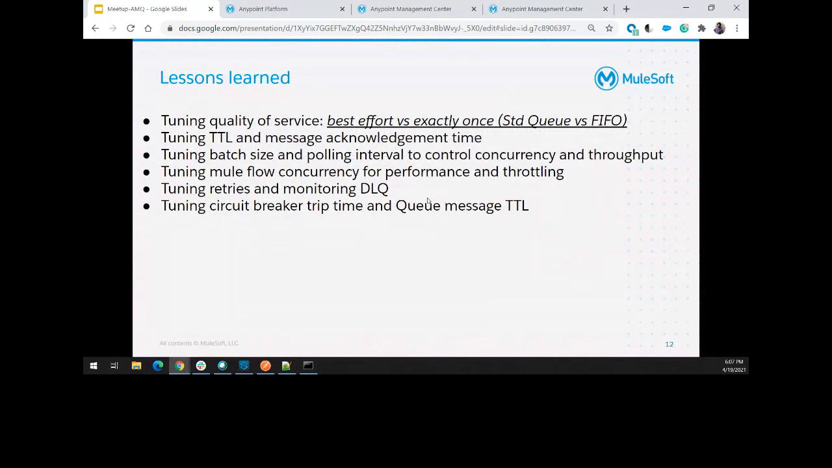A few of the lessons learned. There are two different ways in which the messages can be retrieved. One is in a best effort fashion. That is, as long as the message is persisted, it is guaranteed the message would be processed, but it would be processed in a best effort way, meaning that there could be duplicates as well. However, if there are use cases which demand messages to be processed exactly once, you can make use of FIFO queues in that particular case.